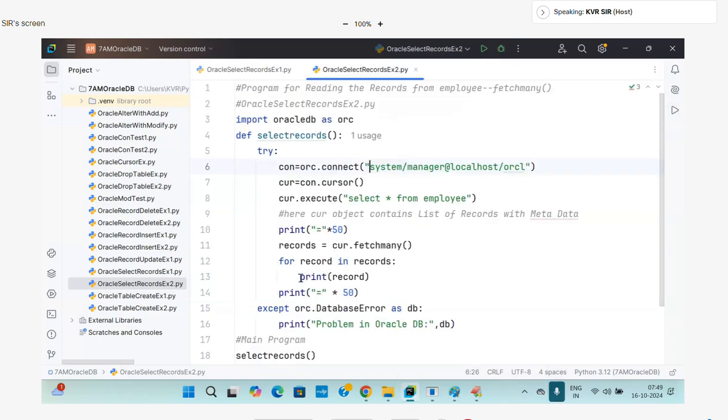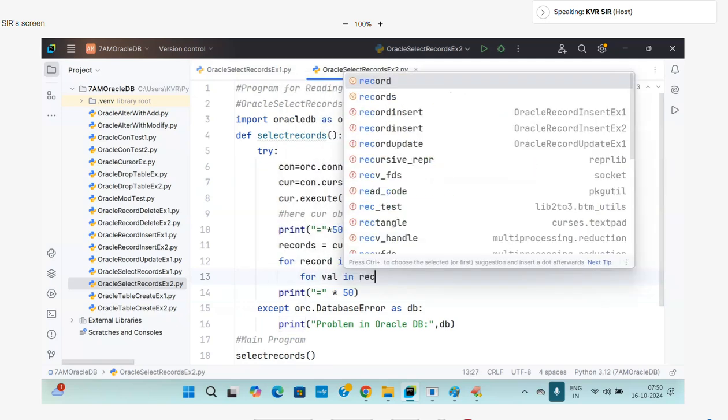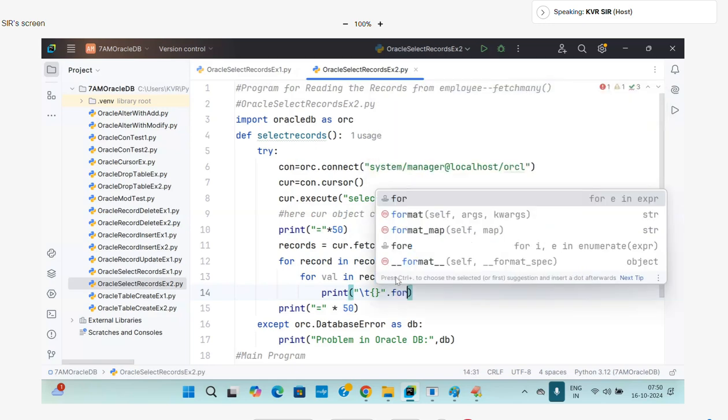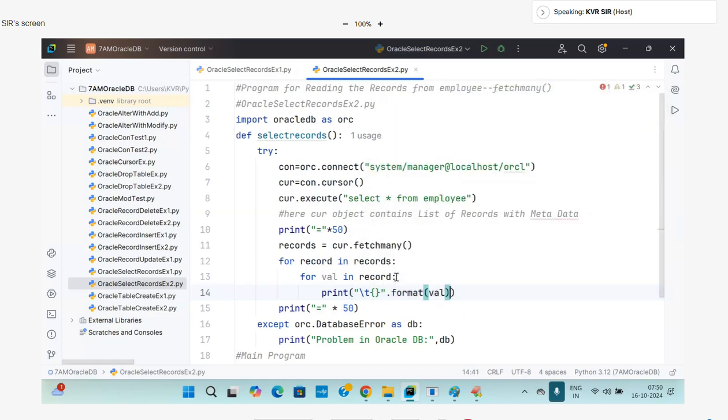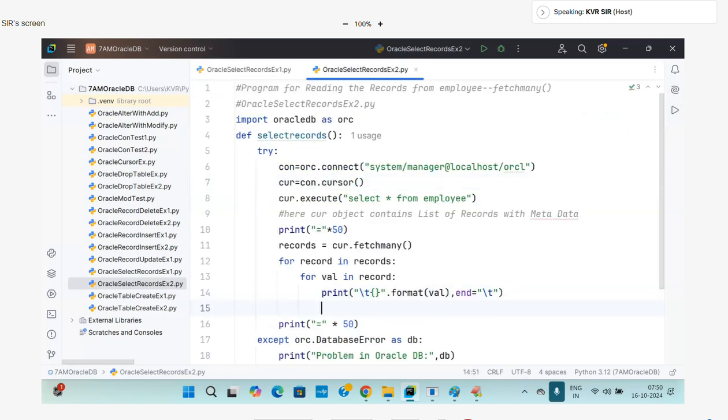To print those values in a systematic manner, for value in record, I will write print with backslash t, dot format of value, comma, end equal to backslash t. So I got my values, but all of them are printing horizontally, and I don't want that. So in this place, I'll write it like this.